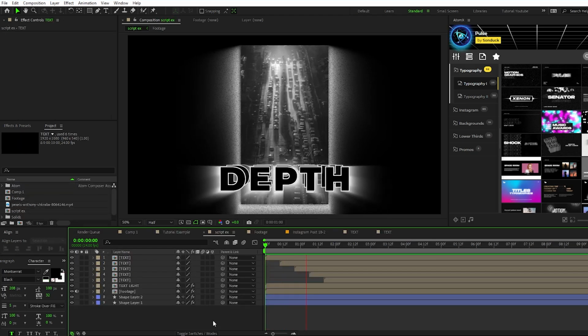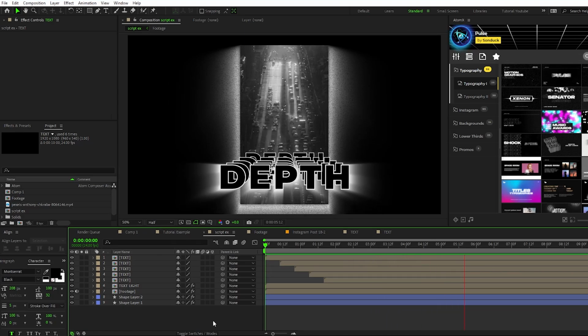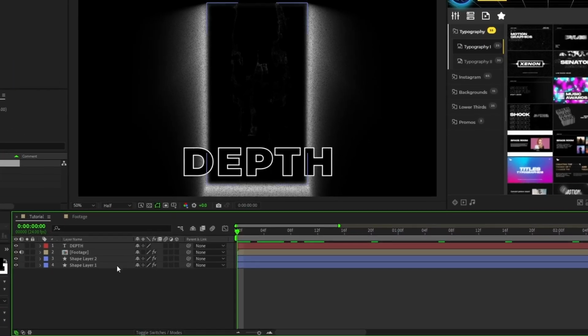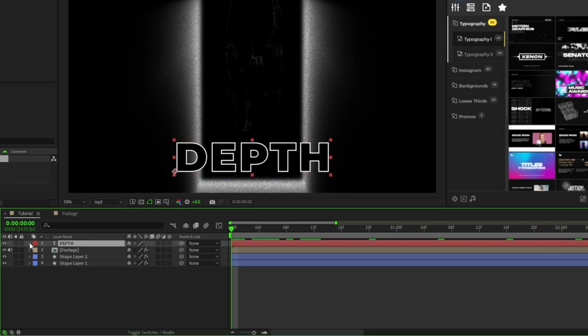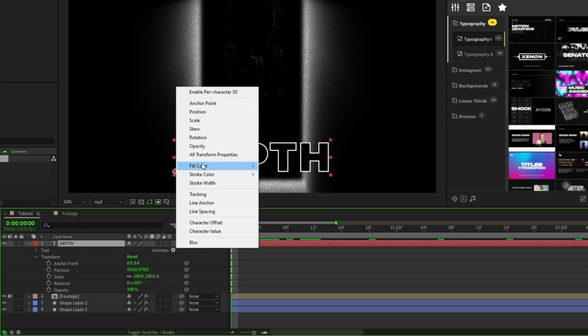For the third technique, we're going to be setting up and animating our text layers as well as adding another light ray effect like the one that we just did. Here we have our basic text layer, and we're going to start by adding a reveal animation. To do this, open up the text layer, click the arrow next to animate, and select position.